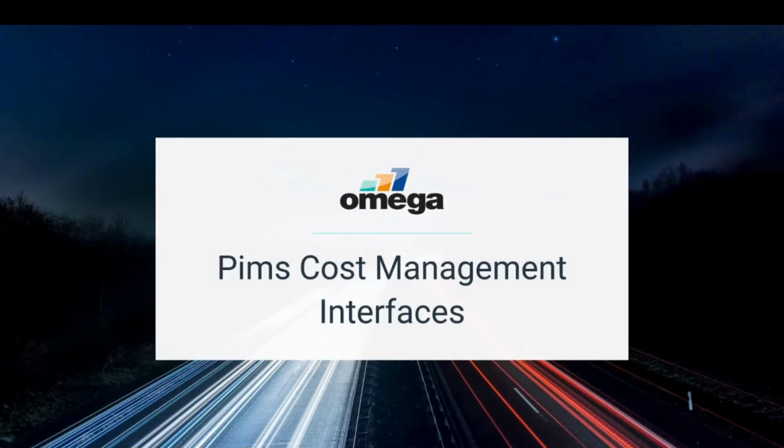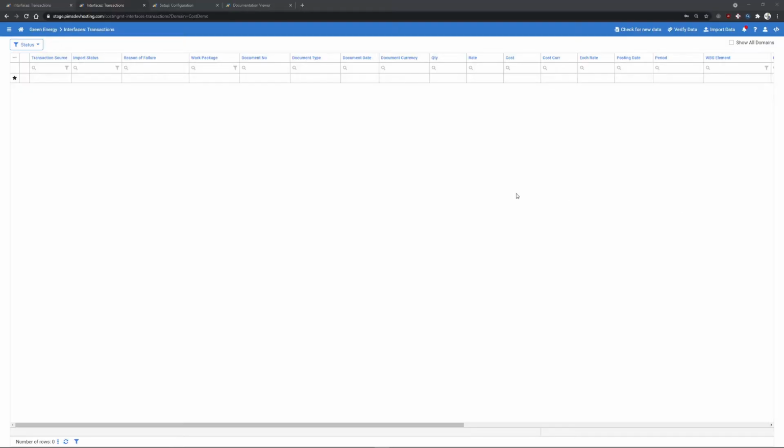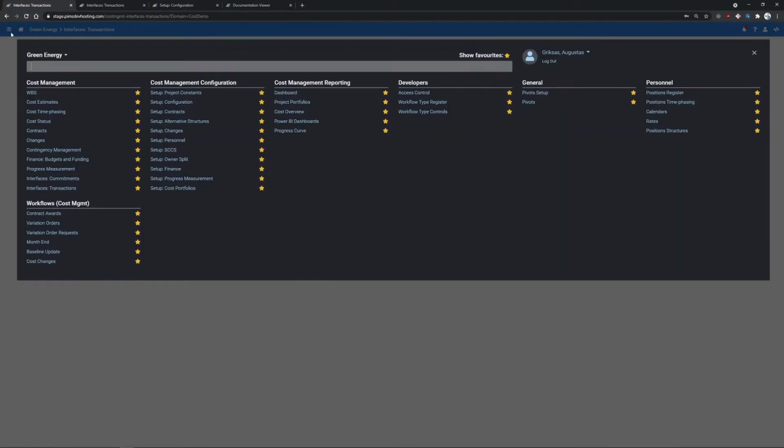So I will pass the word to Augustas Grikšas, the main developer who was involved in this job. Hello, my name is Augustas. Today I'm going to show you a couple of applications that were developed in Klaipėda's office of Omega. I work in cost management, and these two applications, transactions and commitments, were developed to use Upframe's data APIs.